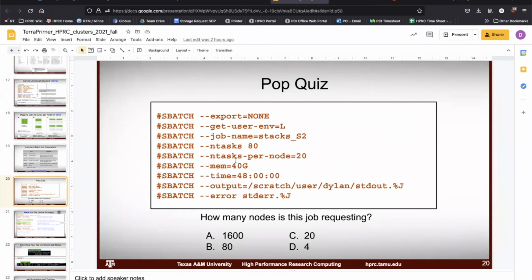Good question though. So, okay, the answer to this is 80 tasks, 80 cores divided by 20. So we're going to request 4 total nodes. This job script will, you're welcome, request 4 total nodes.